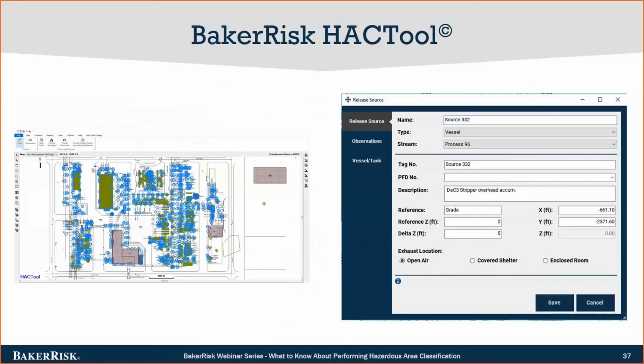In the context of this webinar, we have used some slides that contained extracts from the Baker Risk software tool called the HAC tool. This is a very powerful documentation tool that, as you have seen in the earlier slides, provides a capability for fully understanding what's going on and being able to drill down and understand what those conditions are. We expect to be able to license this out sometime in 2022.